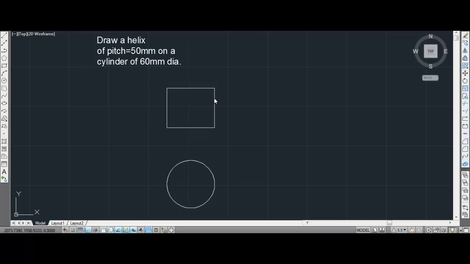In this, the axis height of the cylinder is 50 mm because the pitch of the helix is 50 mm. So basically the point is traveling one rotation around the cylinder. That is why the height of the axis will be equal to the pitch, that is 50 mm. That is this height equal to 50 mm, and this is the diameter. So this is the front view and this is the top view. So the next step will be taking the projections.